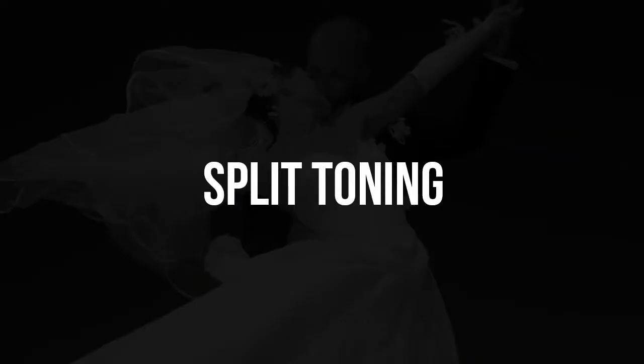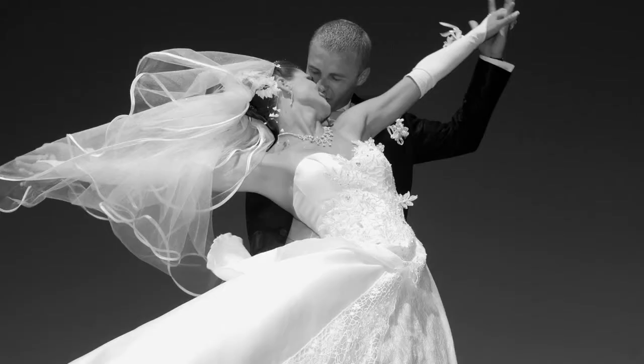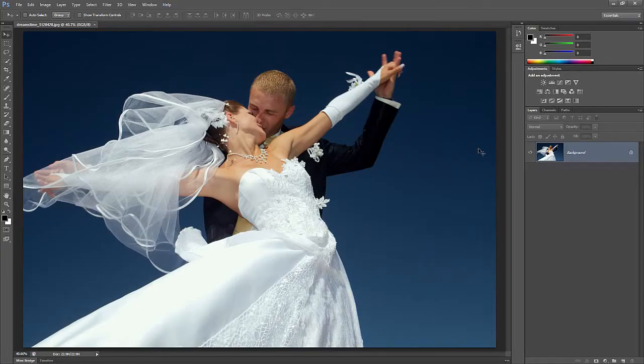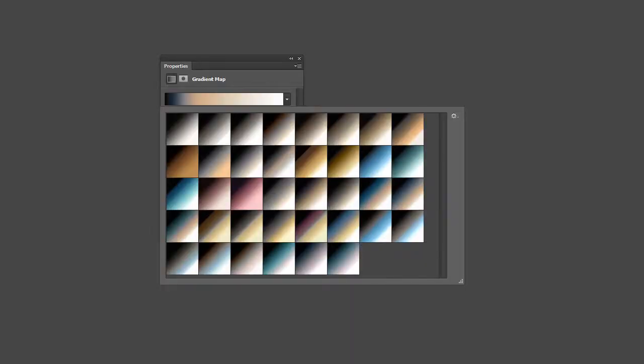Split toning. The first effect you will learn is split toning. Split toning is an effect that tints the highlights and shadows of your black and white photo to give it a two-tone color effect. You can do this easily in Adobe Lightroom, but sometimes you need to switch to Photoshop for more control. Thankfully, Photoshop CS6 already comes with 39 photographer-created split toning presets.